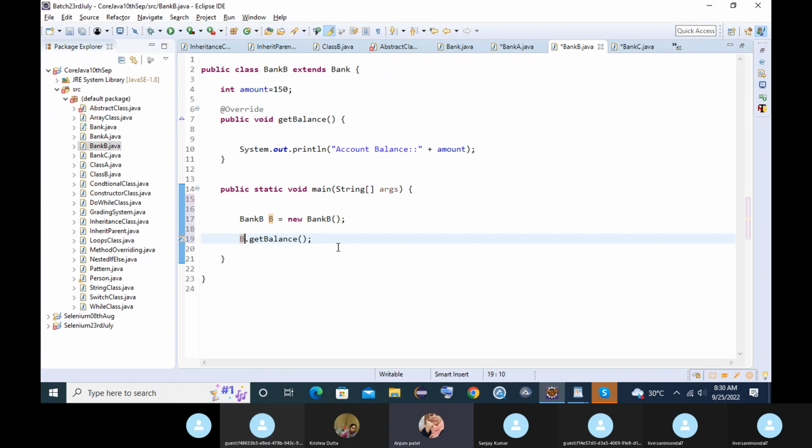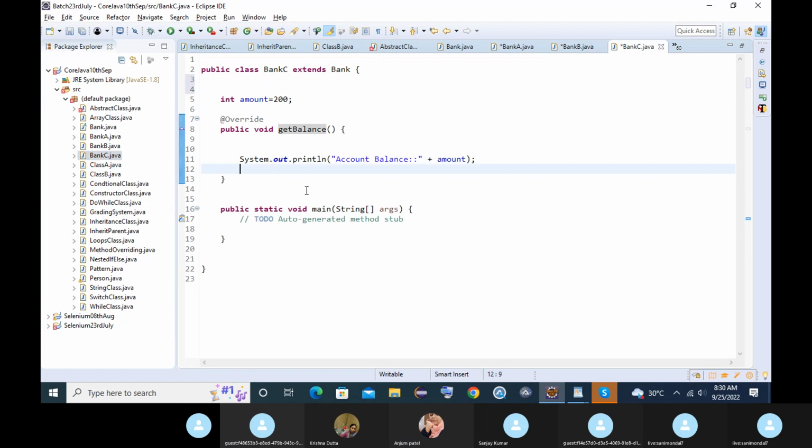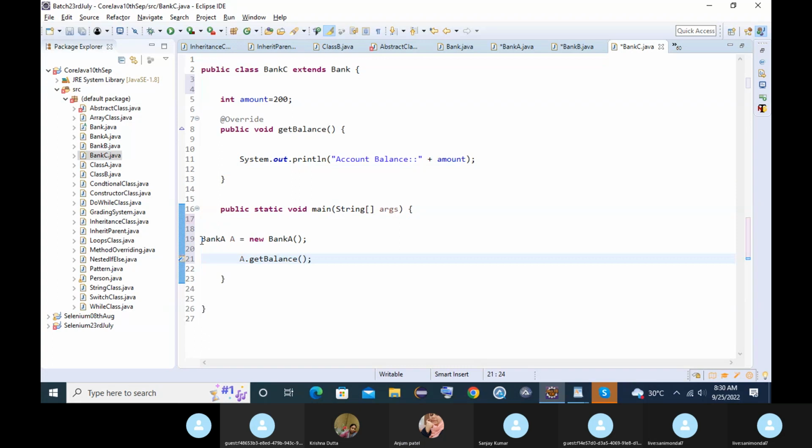How do we understand if a method is abstract? If there is no implementation, that is abstract. If there is no body, that is abstract. If there is any body, that is non-abstract or concrete.